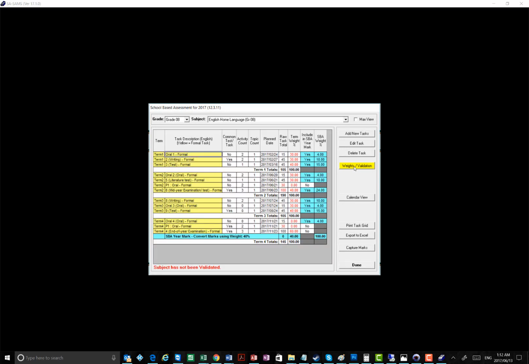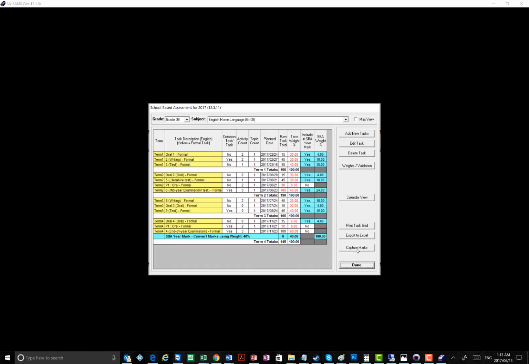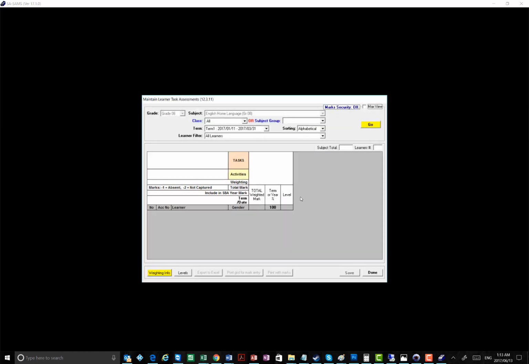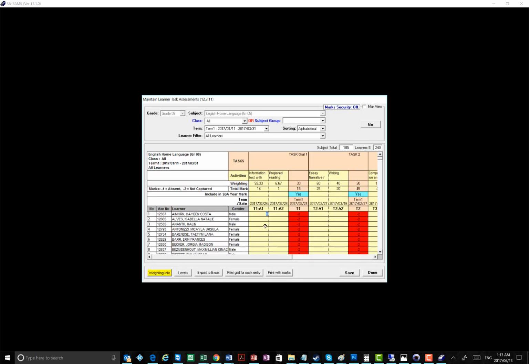So we've got to validate this again, and then we can go to the mark sheet. So we click capture marks. Okay, I didn't save those previous marks that I captured, but let's say I put 12 and 1, then you would get your 13 out of 15, and you can see the weighted contribution has changed over there.